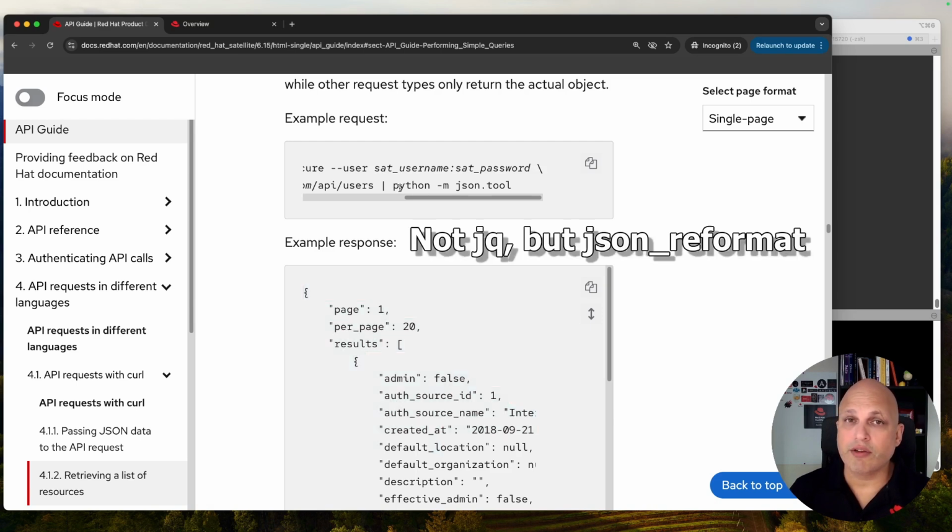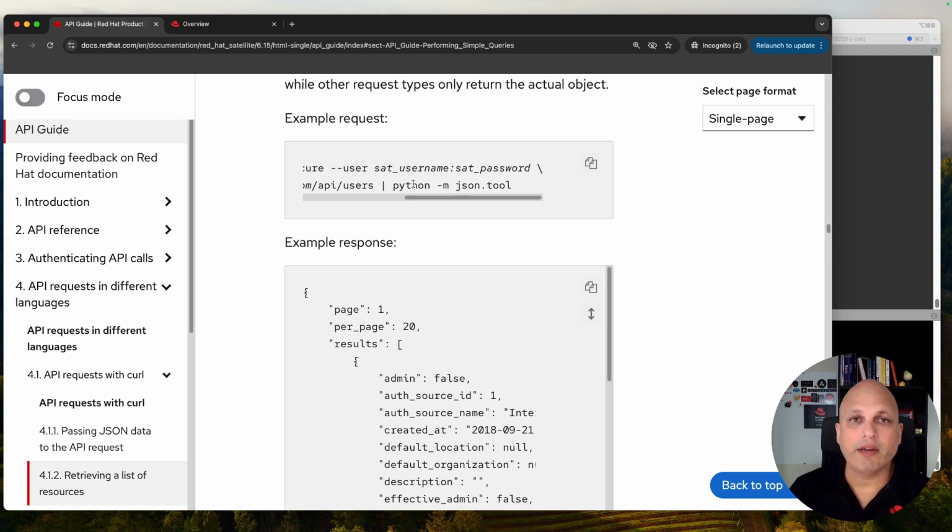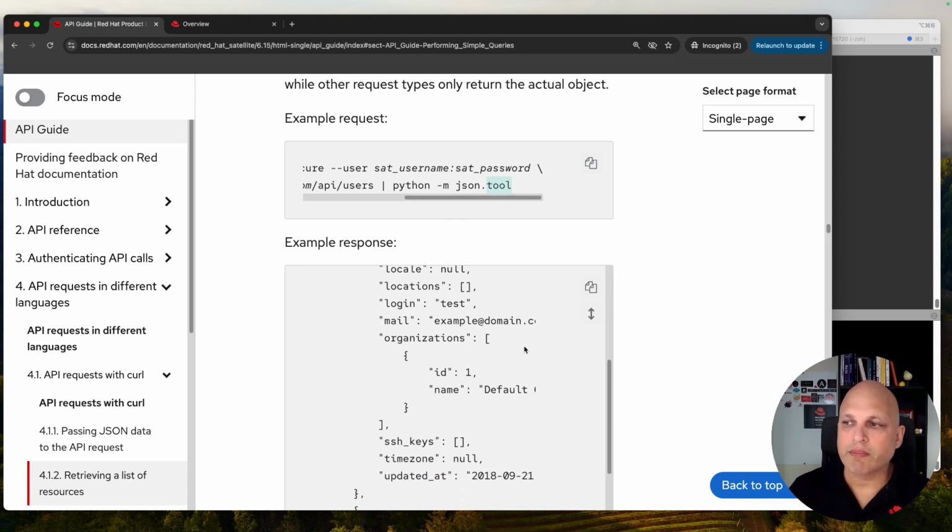jq is another utility. On the Satellite Server, definitely you have this one already installed. But let's suppose that you are creating your script on a different machine and you do not have jq installed. So definitely you can use Python, calling -m. -m is the call for module. And there is one module called json and then .tool. Then you just pass this parameter, and then you can see something like this.